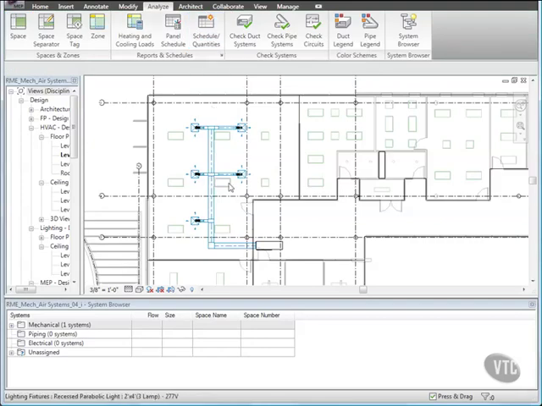Notice that the ductwork is not listed in the system browser because the ductwork is a physical and not a logical connection, and therefore it's not part of the system. You can delete ductwork and the system remains.